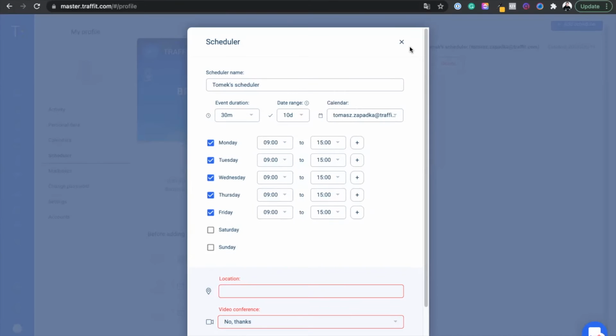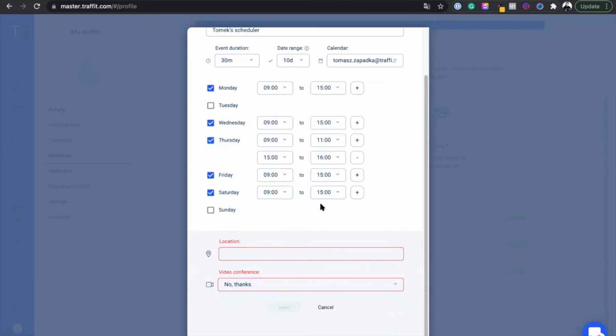Please remember that the scheduler can't read your calendar. So if you've got a meeting during the time that you made yourself available in it, you have to exclude this time manually. Next thing is the location.